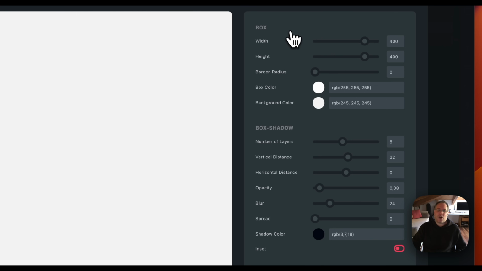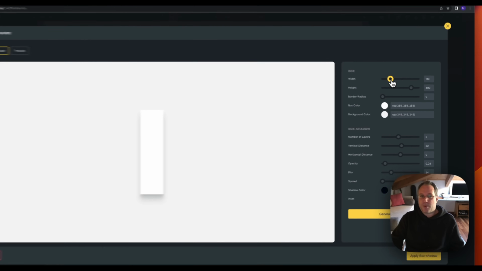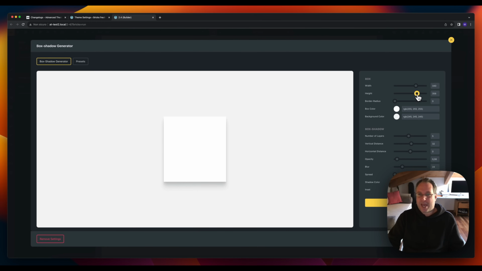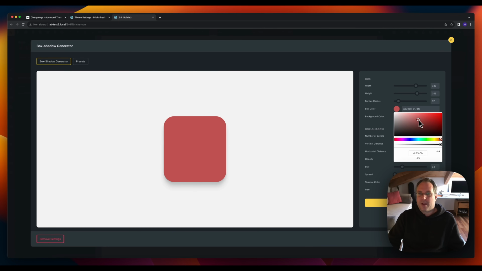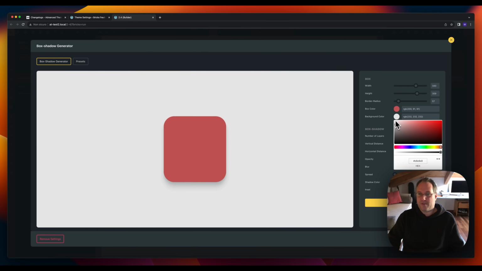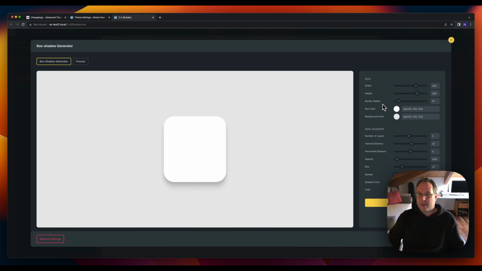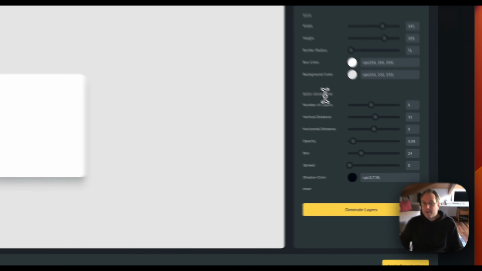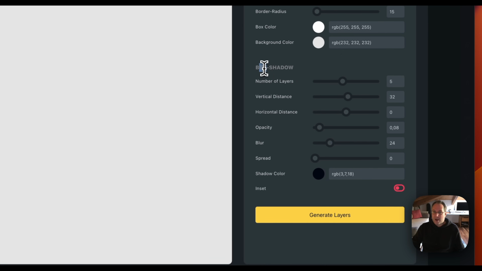The box, which is only for the preview. Okay, it won't apply on your front end inside the builder, but you can change the width of the item, the height, change the border radius, change the box color, and change the background color as well. It's just for preview. Okay, I will go back to the normal settings. So this won't apply to the box shadow, but the following settings, box shadow 1, are the ones that will apply on the front end.